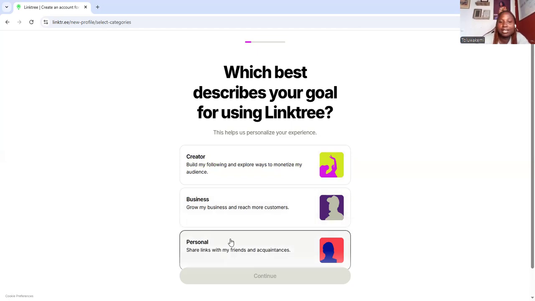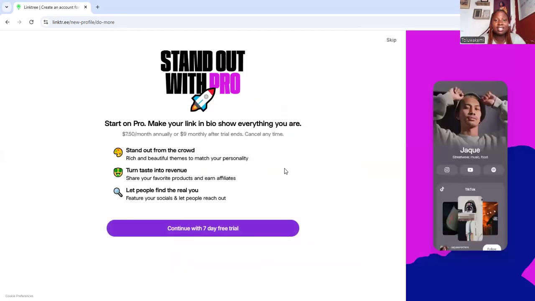For example, now we can say it is personal. Then we click on personal, right? And then we continue. Say stand out with pro. You and I right now, we are not interested in pro. We just want to explore, right? We just want to explore what this is about. So we continue. So be sure that you read through, because it's very, very important that you read through so that you know what they are talking about.